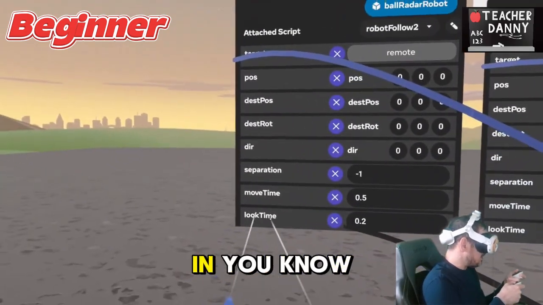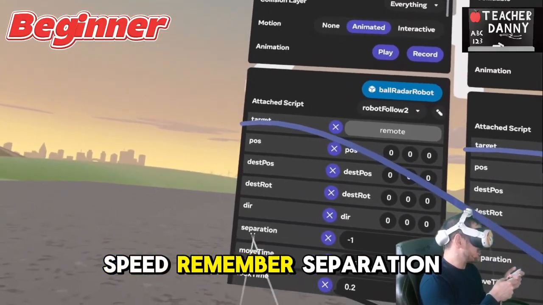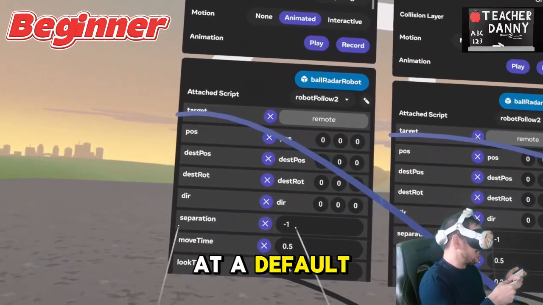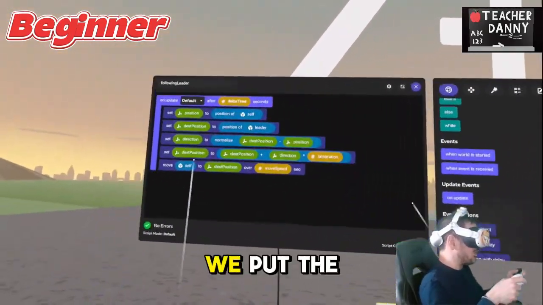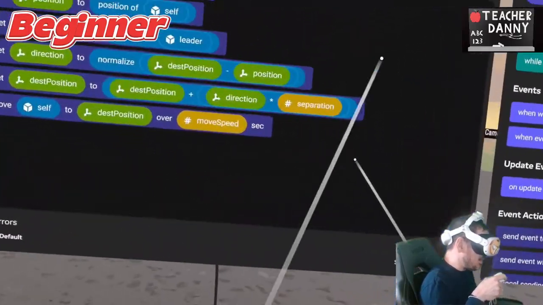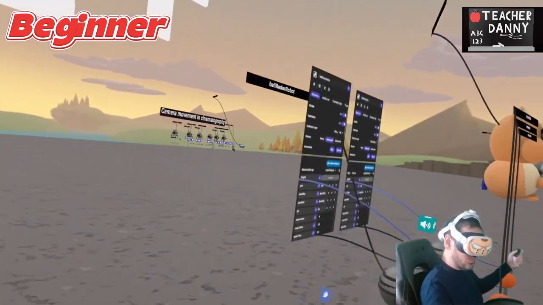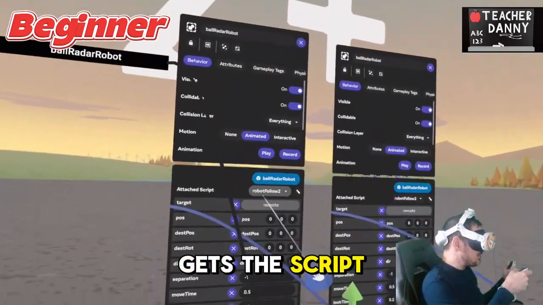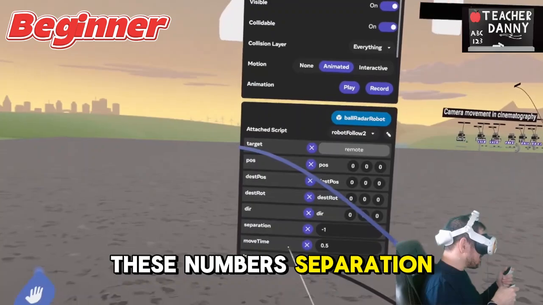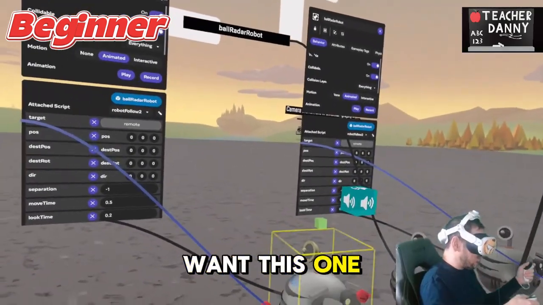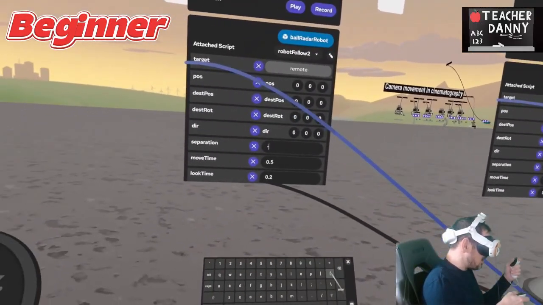Remember we put in look time, move time, which we call speed. Remember separation? We set that at a default -1. Let's look at it again. We put the separation in there, and we defaulted it to -1. So what happens when the object gets the script, which in this case is the robot follows script, it says all these numbers. Separation is -1. Well, what if I want this one to stay further away than the other ones? This one I could change the number.